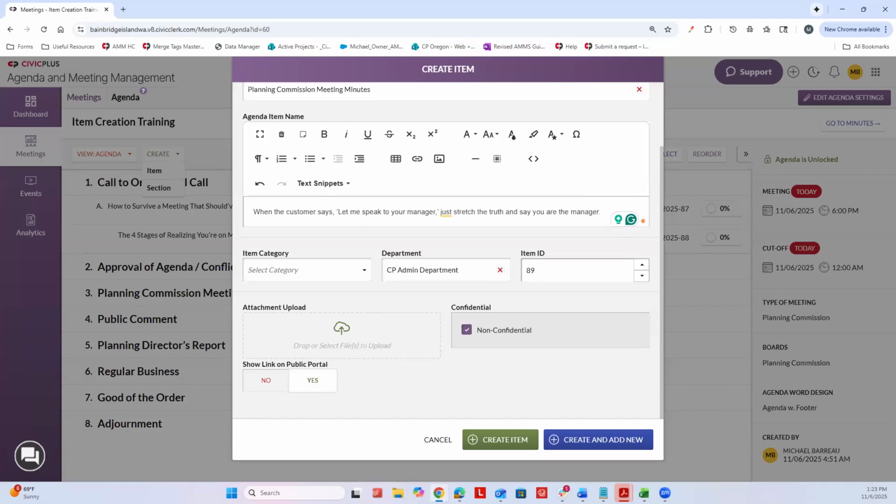Next, oh, I see there's a question. If we make a mistake in where we add the item on the agenda, can it be fixed? Yes, it can. And I'll show you that right after this. Once we create this item, I'll show you where we're going to modify it, Jennifer.